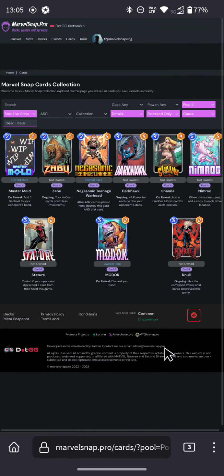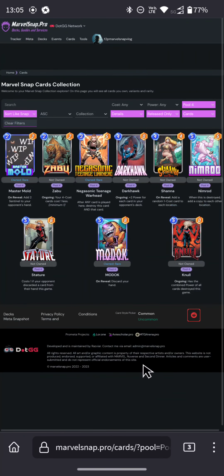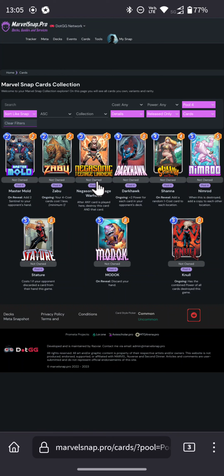This is just a visual bug that sort of goes away after you reload the page. That's also a bug with the website. I've tried it on different browsers. So I actually own Master Mold and Negasonic Teenage Warhead, but after you refresh, it says you don't own them. So I think there's room for improvement with this website. I definitely liked untapped.gg more, but this is what we've got for Android.